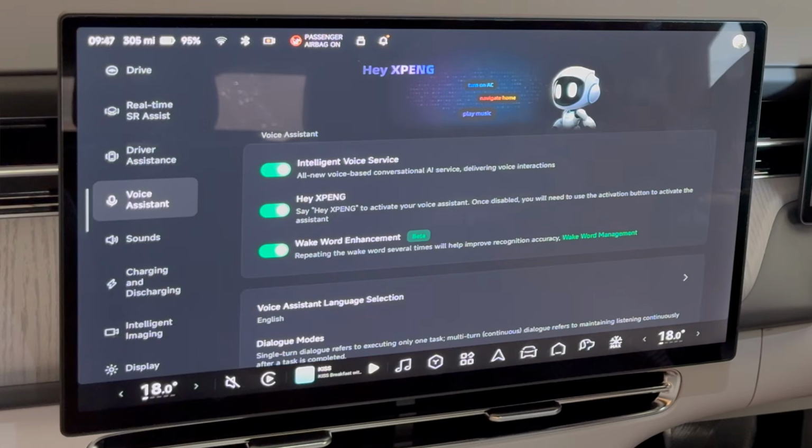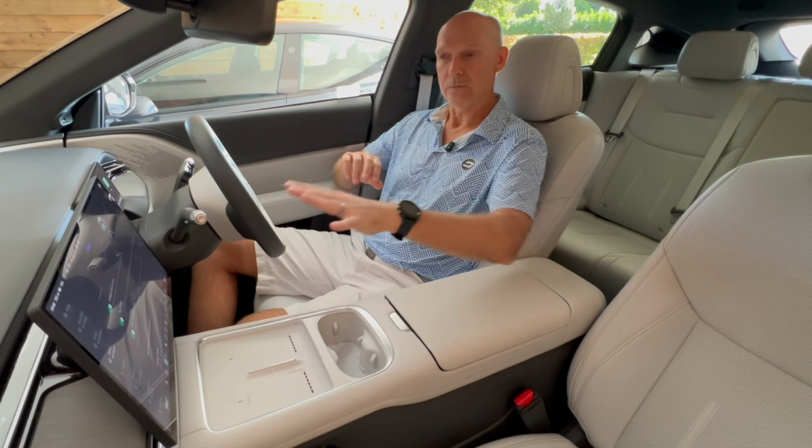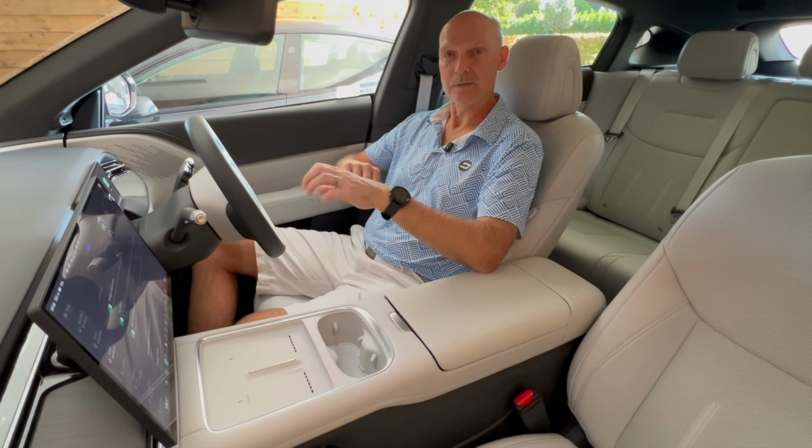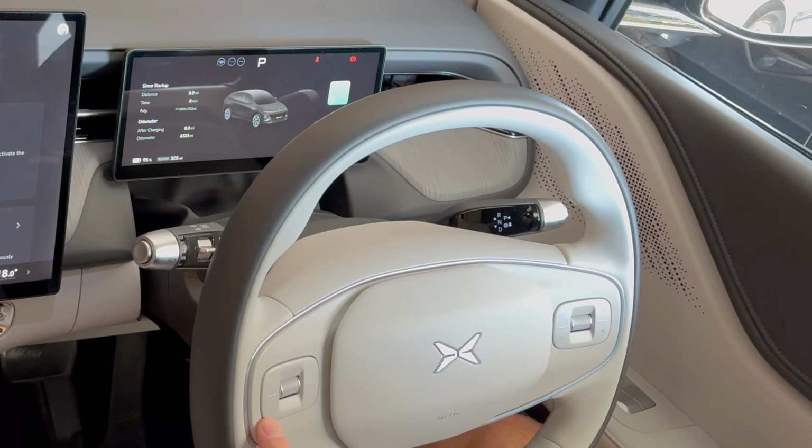Then the next one is Hey Xpeng. Do you want to activate the voice assistant using that command, Hey Xpeng? If you don't and you turn that off, you'll only be able to activate the voice assistant by pressing the bottom left voice assistant button here.